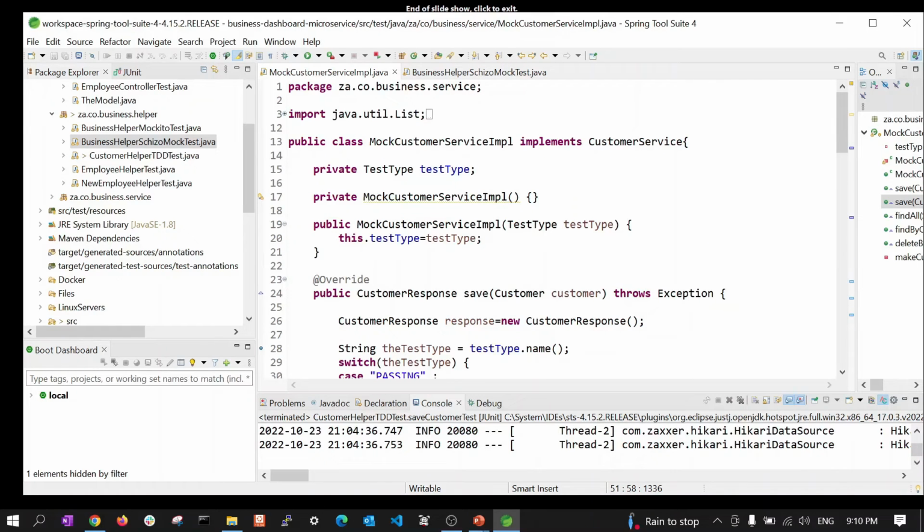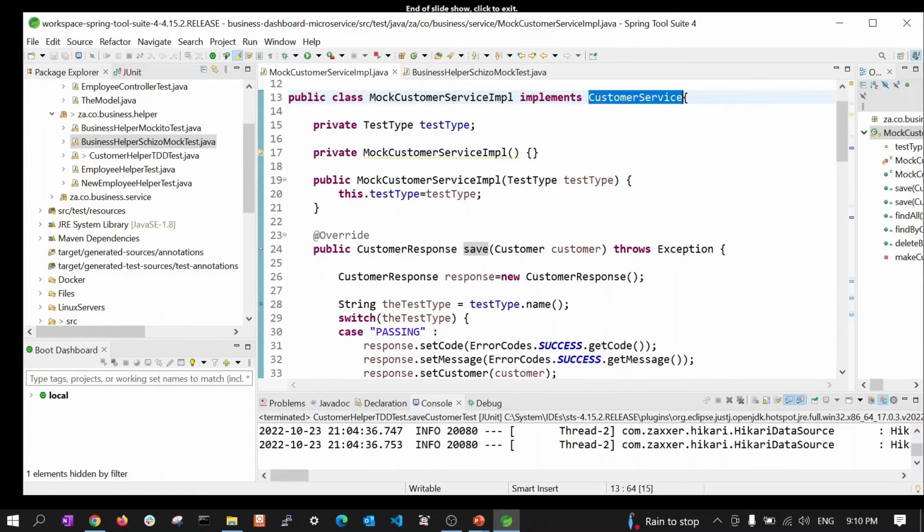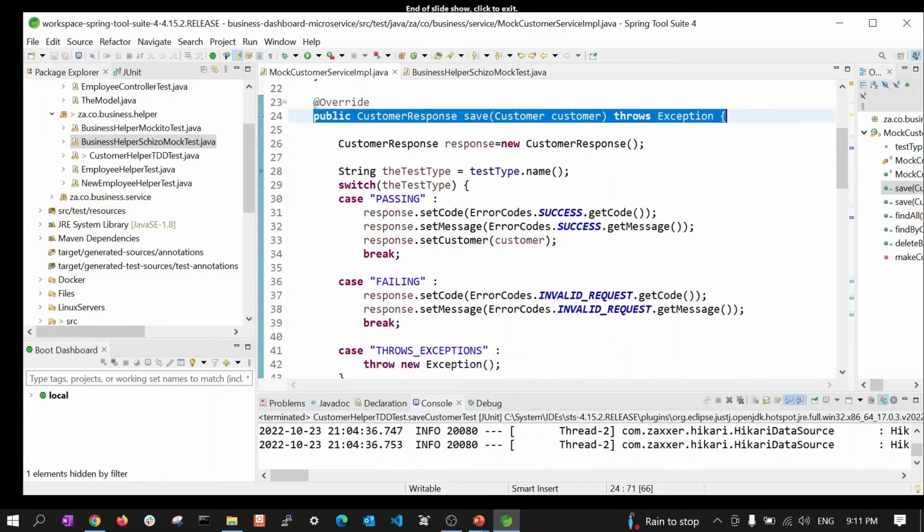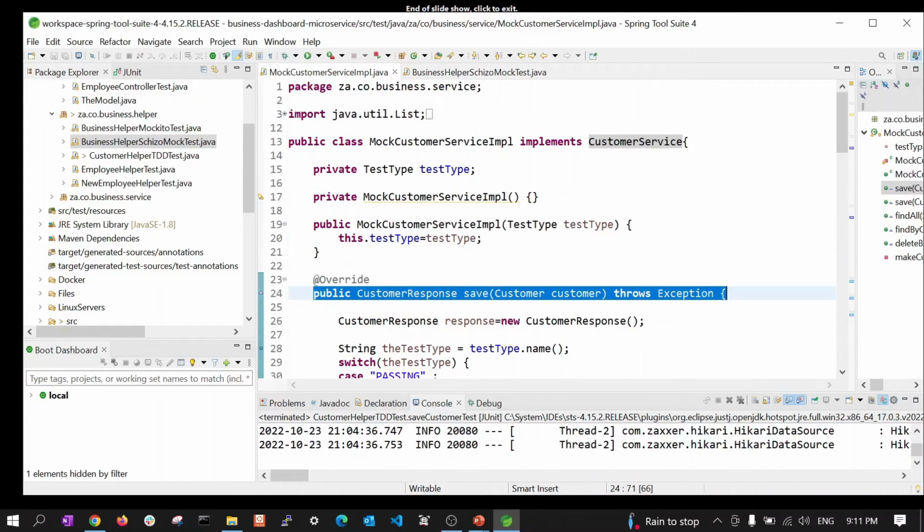Remember I said that my mock class must implement the interface, and the customer service is the interface. So the minute I do that, I then land up with a whole lot of methods I need to override. And those are the methods that were defined in the interface. These are the methods, the test methods, that my mock class is going to mock.